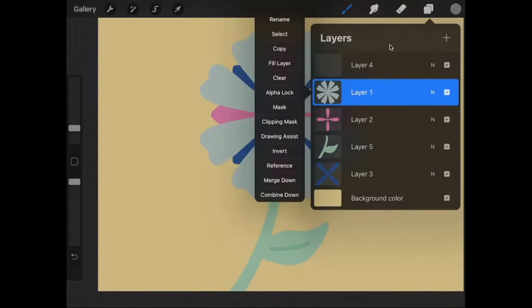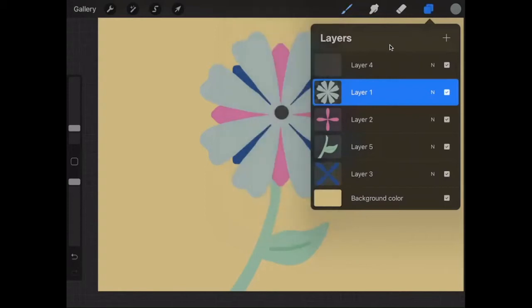If you click on your layer, this menu will appear. Alpha lock is right here in the middle. Go ahead and click on that. We're going to be using this big flower petal to demonstrate. As you can see in the little layer image, a grid has turned on behind it. That means that the alpha lock is enabled.